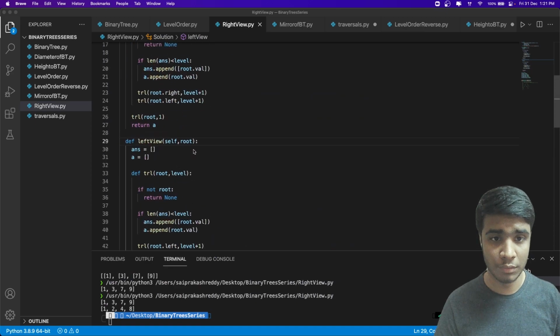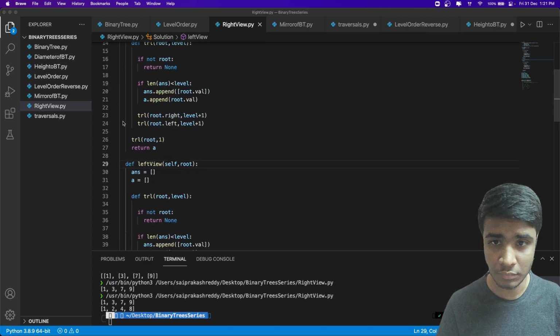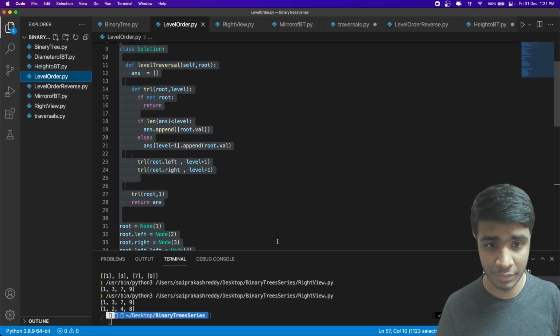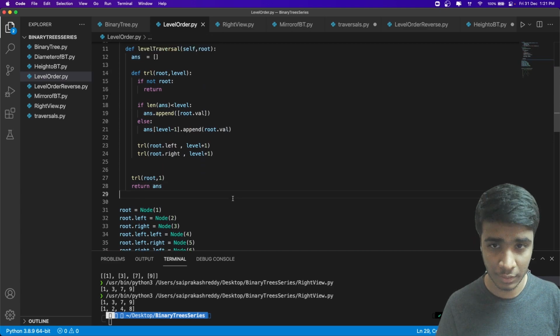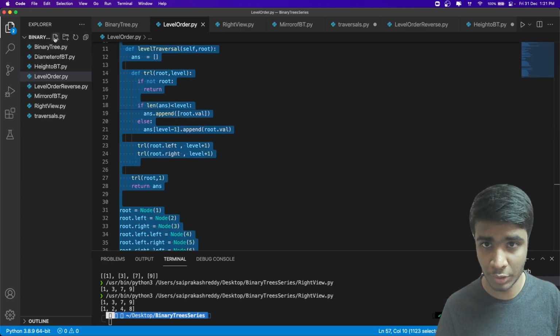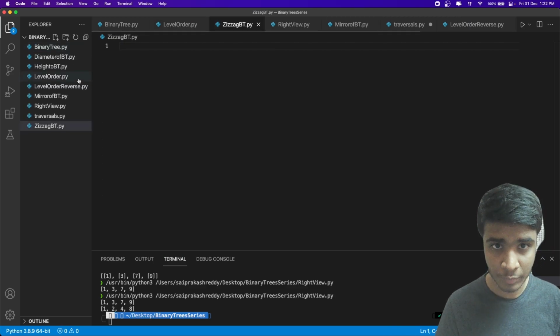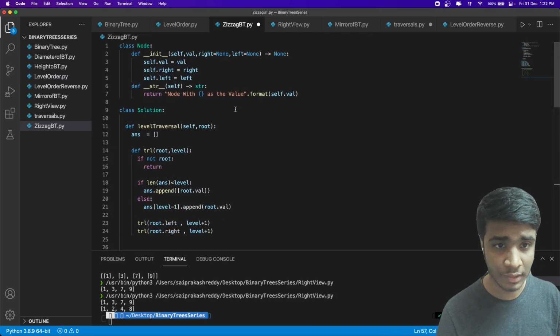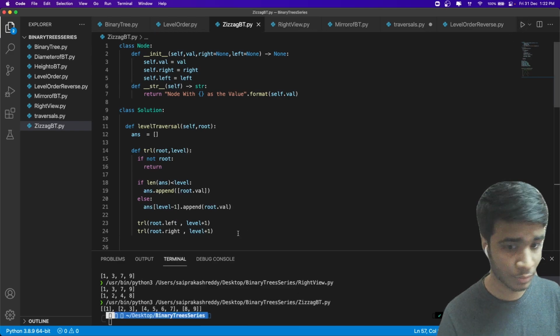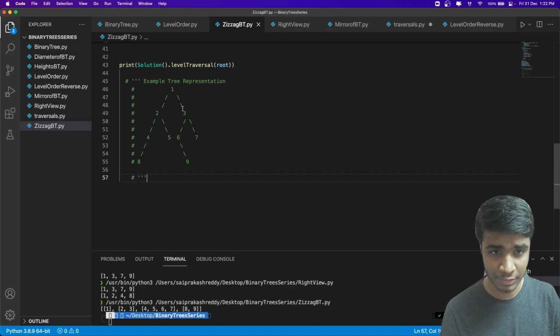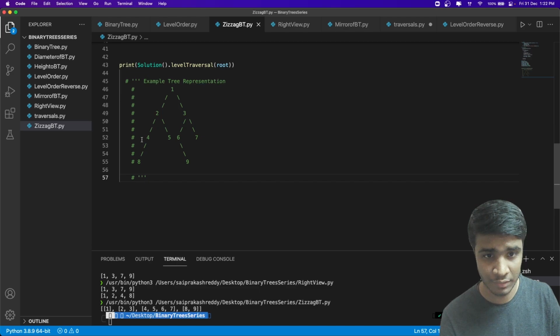So I'll show you how you can solve this actually. The easier way to solve this is take your level order traversal, right? And let me just copy this question and put it here. Zigzag BT. So let me just run it once to see what it is. So this is our normal level order traversal here. So I have 1 followed by 2, 3, followed by 4, 5, 6, 7, and followed by 8, 9.